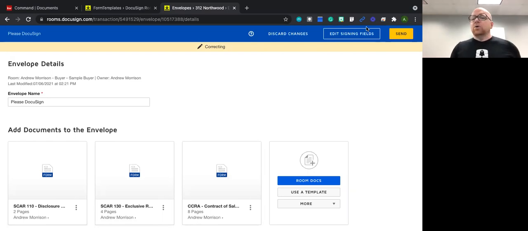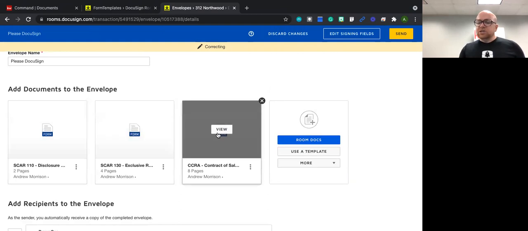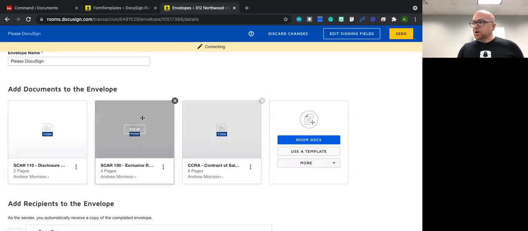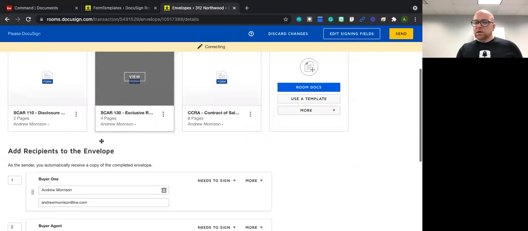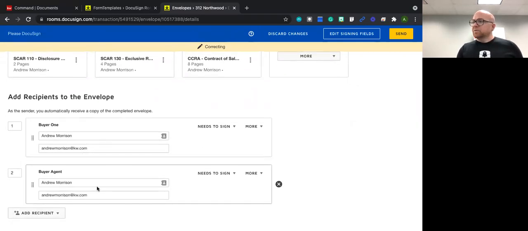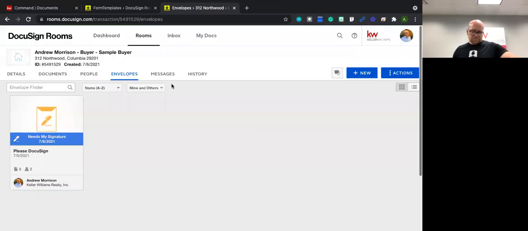In the event I had already opened it and started signing, these documents would each have a red lock button on them. I wouldn't be able to edit any of the signing fields, but I could edit the signer's information for those that have not signed yet. So if I made a typo in an email address or I spelled their name wrong, I could edit that. Okay. I'm going to go ahead and discard the changes.